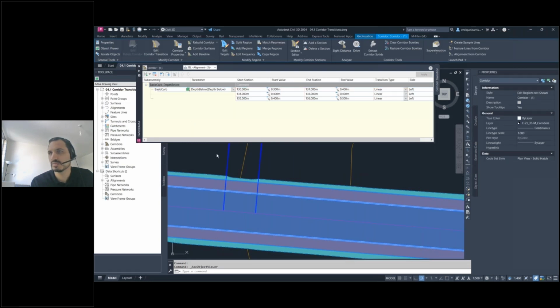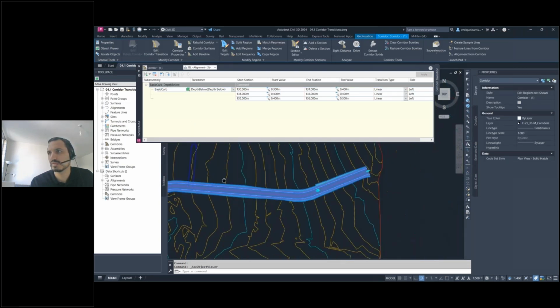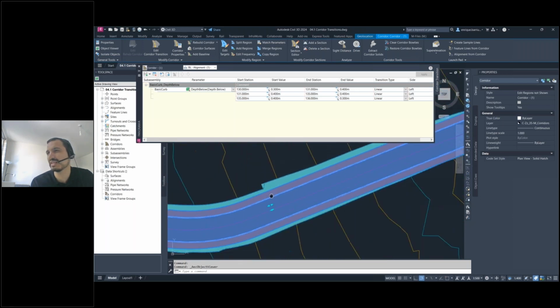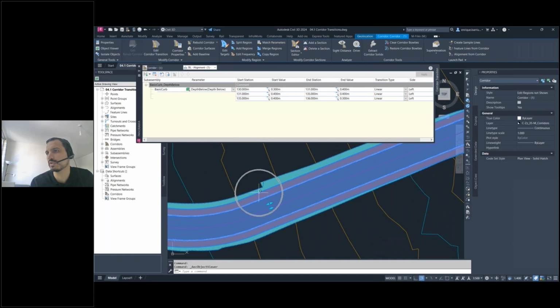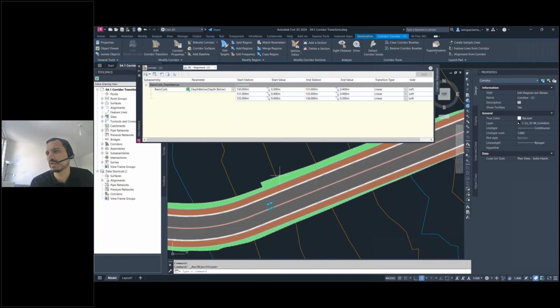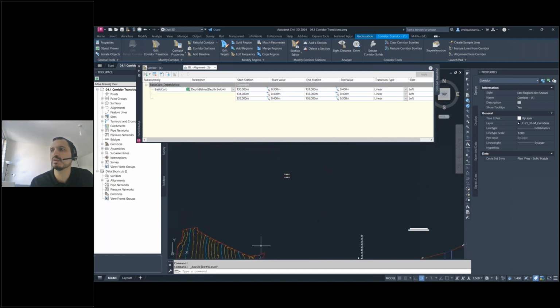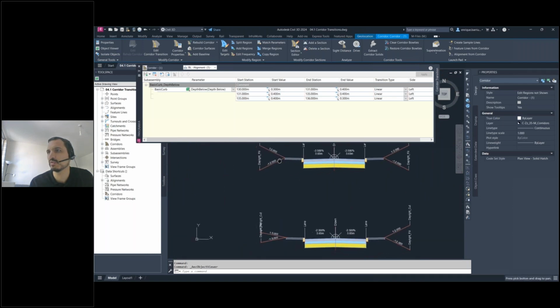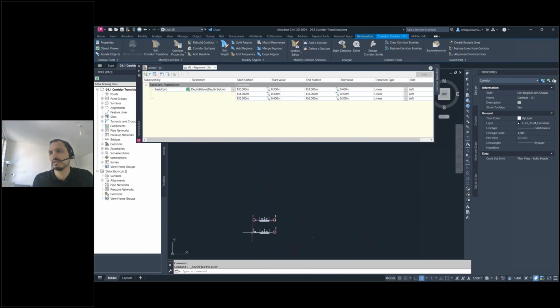Okay, so the second example, I'm going to transition the daylight, or the earthworks, if you want, the batter of the road. We have 2 regions here in the corridor. And if we look at the assemblies, we're going from a 1 and 2 slope to 1 and 5 slope. We're going to create a transition.